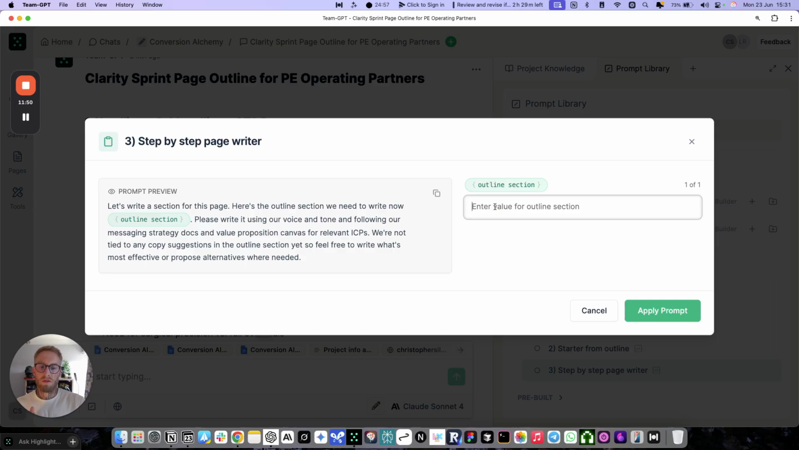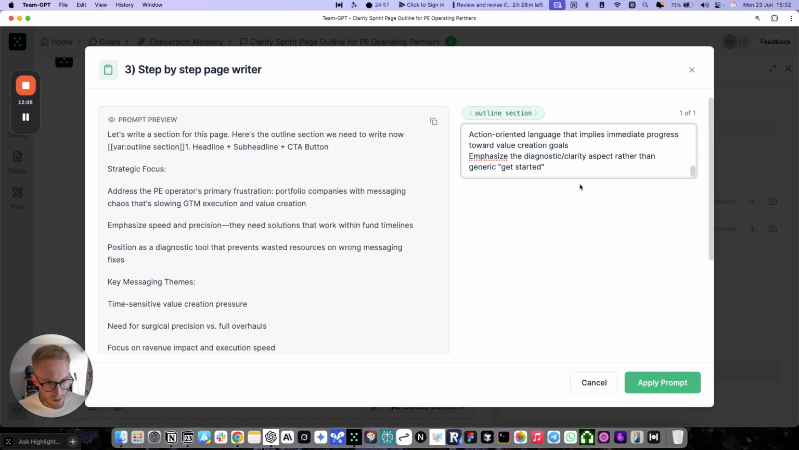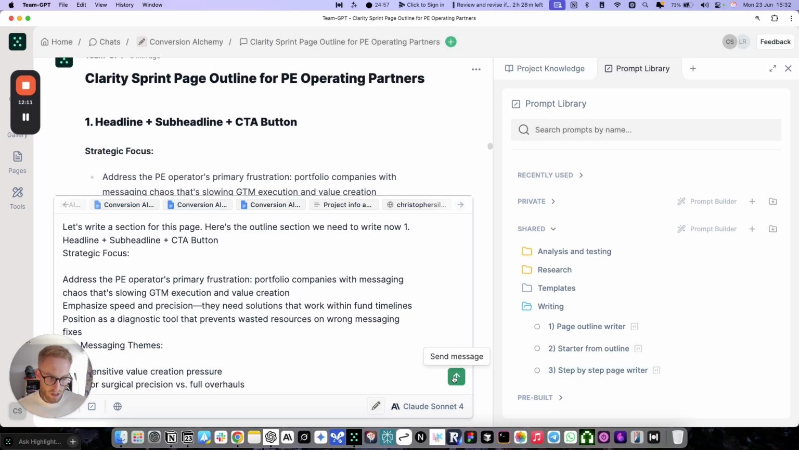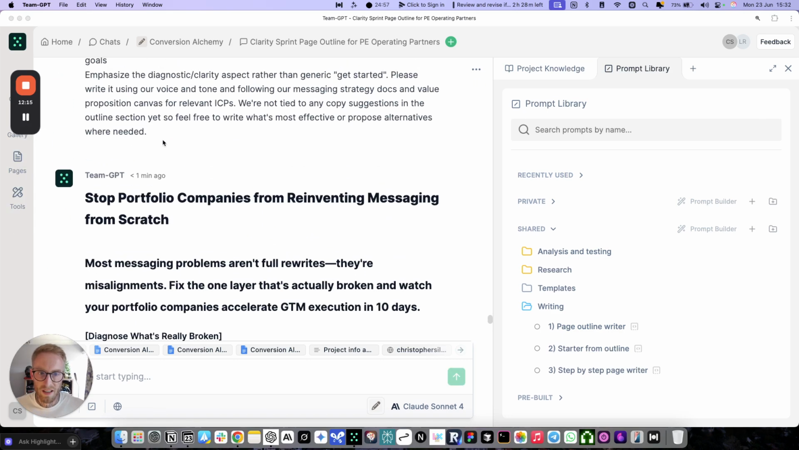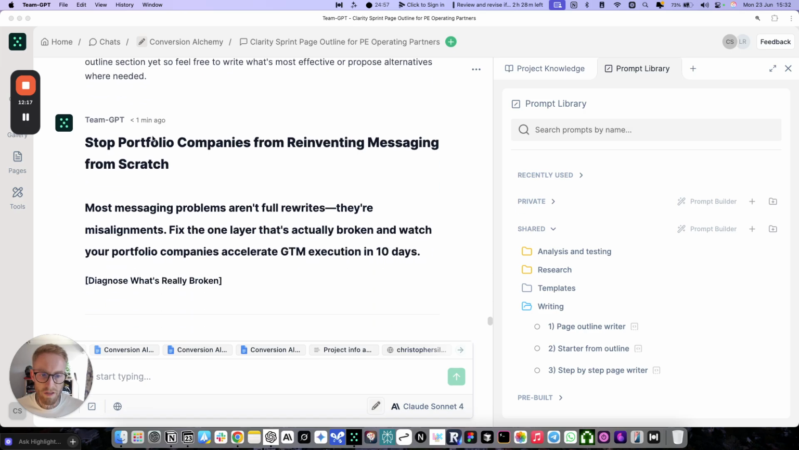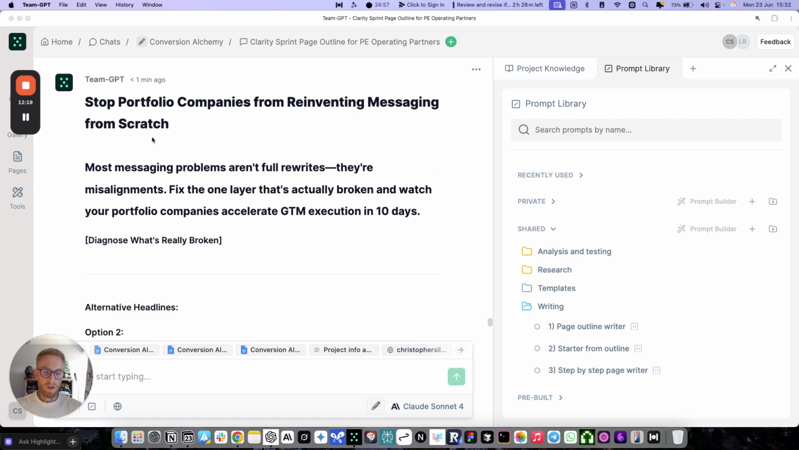And you see that I don't really use super structured or mega prompts here, and that's because if you do the research strategy work up front and you have the right documents in the project knowledge, I don't think you really need mega prompts. So we are pasting the outline of the first section, apply prompt, and we have it write it. There we are, we have our first draft copy of the first section.